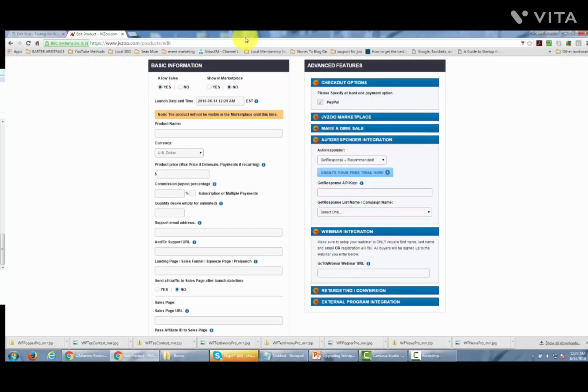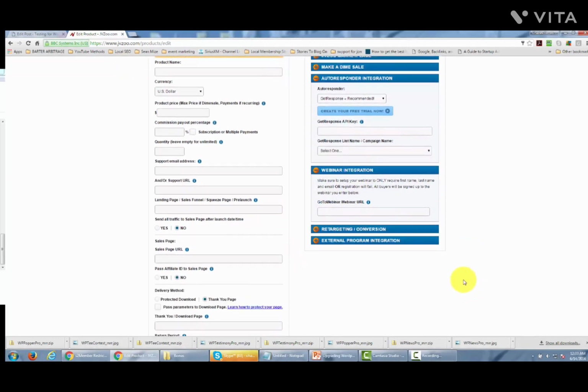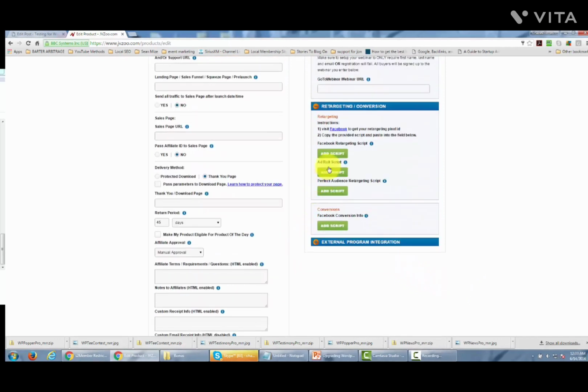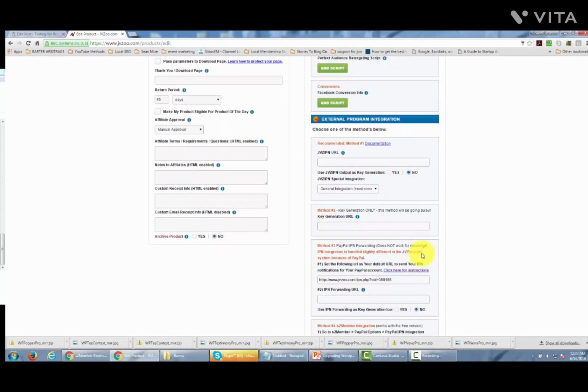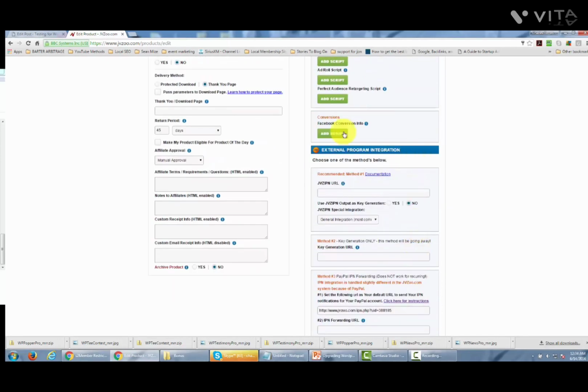The other thing you want to consider here is the webinar integration. If you have GoToWebinar, you can have people automatically placed on a webinar. You can actually do retargeting for those people who come to a specific page. And because we're going to be working with S2 Member, we are going to come back in a separate video and connect our S2 Member to this area, the external program integration.